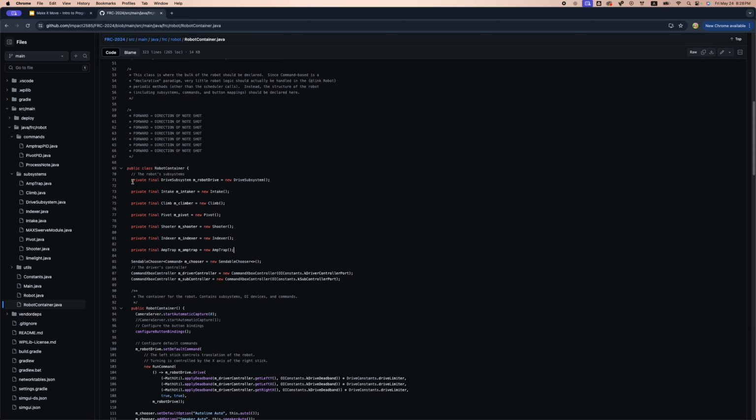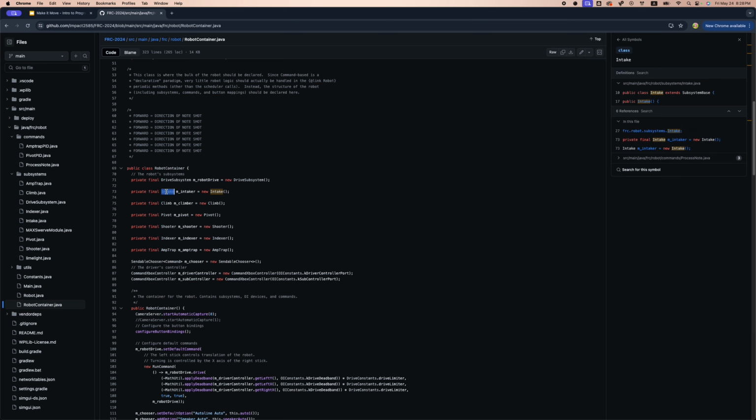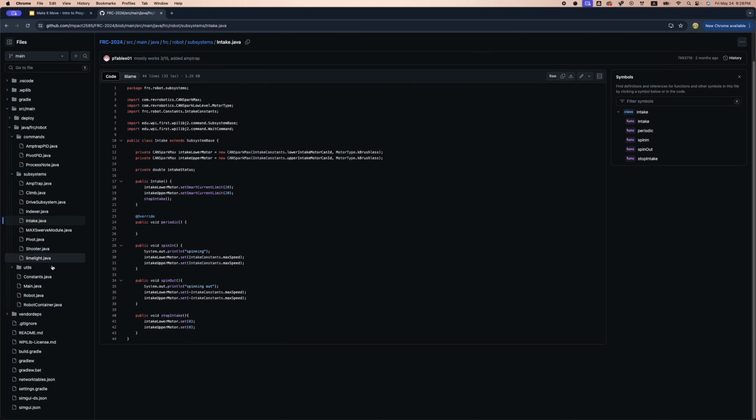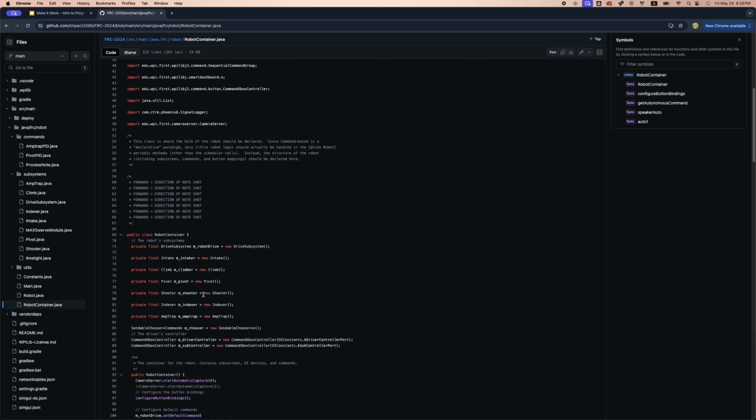So, for example, let's look at this intake here. This is the under bumper intake with the 2 PVC pipes and the 2 Neos. That's the Neo 550s. That's the intake. So I call it the intake because that's what this is, Intake.java. So when you make a new instance of an intake, the code's like, he wants me to make an instance of this code, Intake.java. Okay?